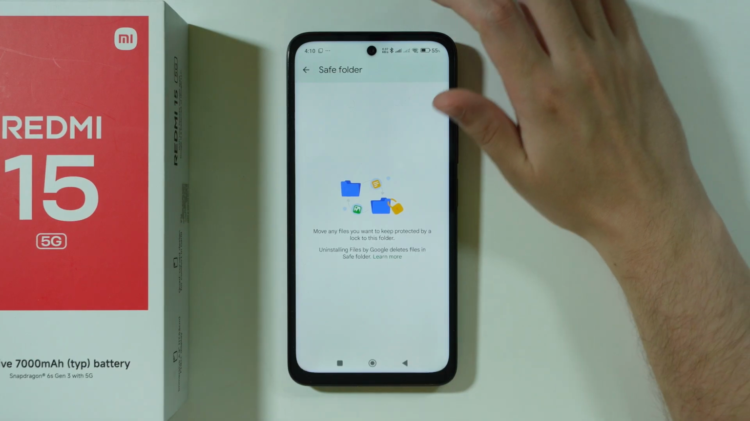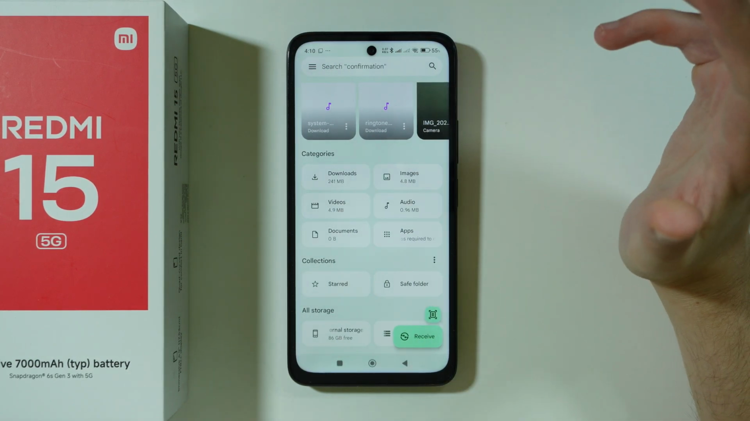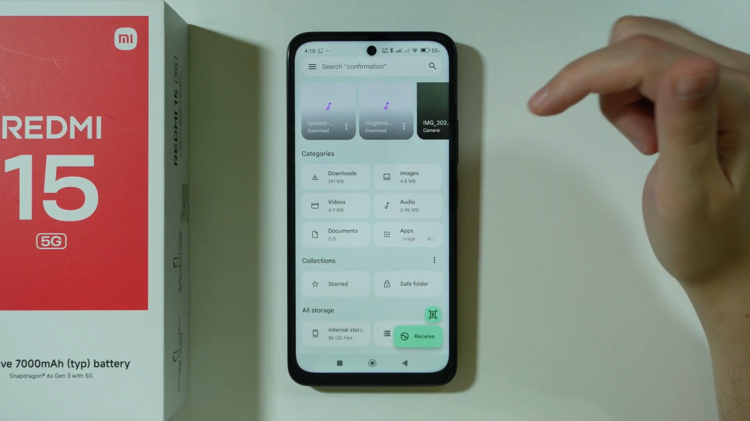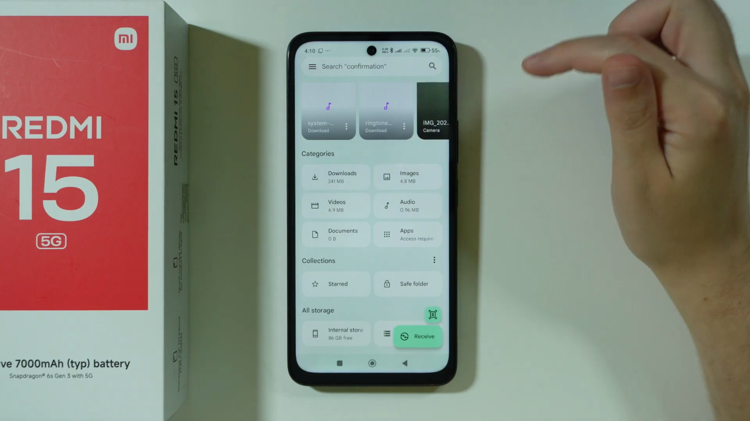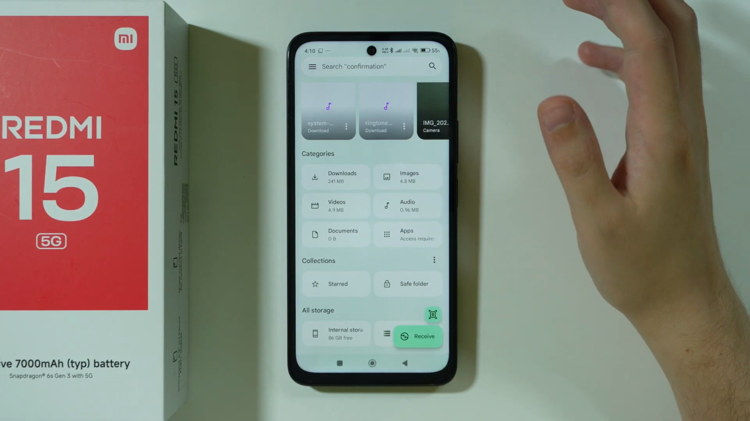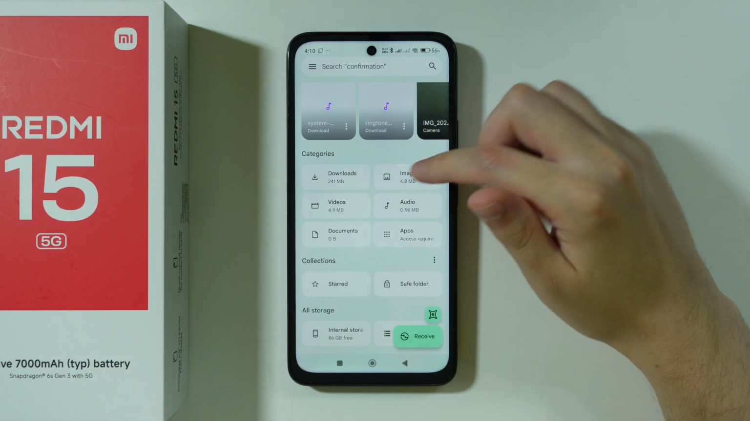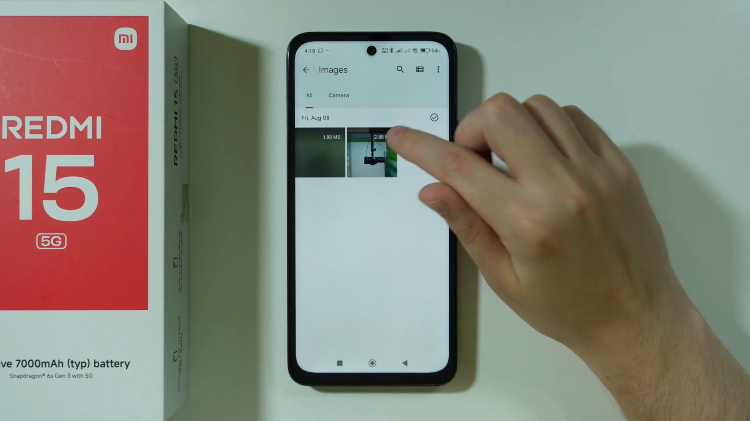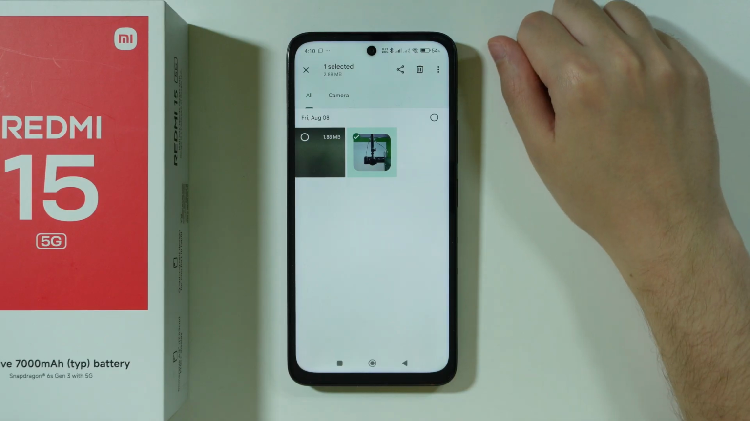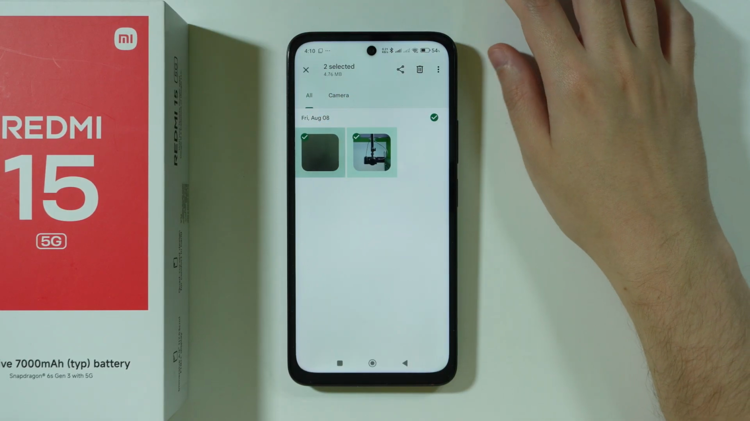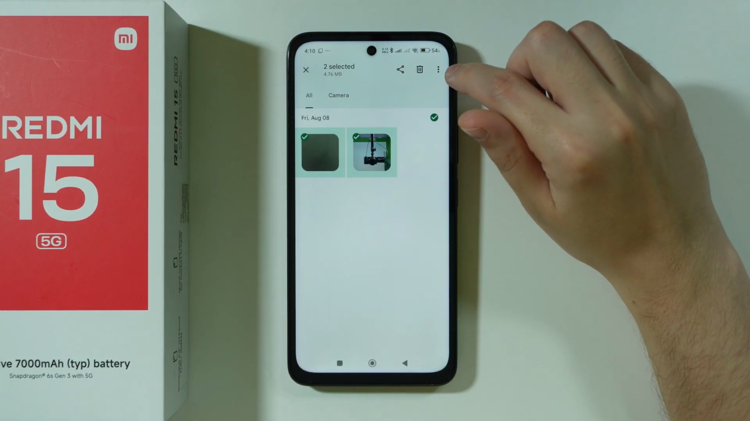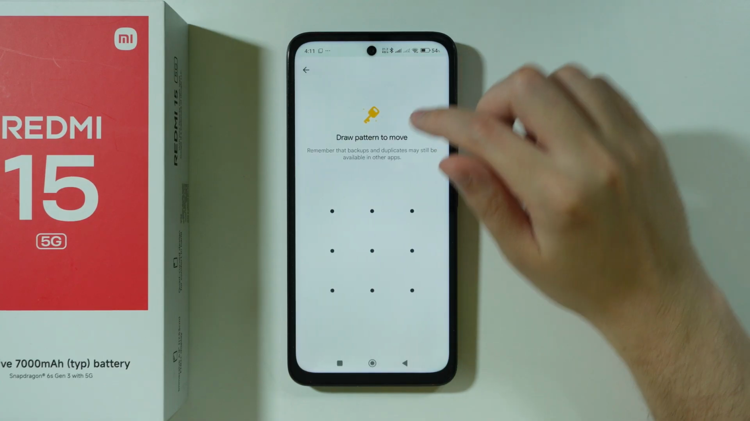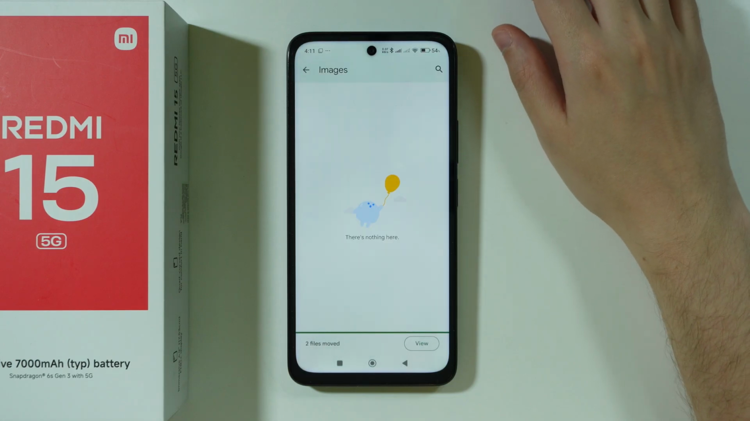So once the safe folder is created, if you want to hide something into that folder, whether it is some downloaded files or photos that you took or videos that you recorded or anything else, documents, etc., all you have to do is simply go into one of these categories. So let's say I'm going to go to images, and over here we can, for example, press and hold a finger on the first item that we wish to hide, select another one. If you want to, tap on these three dots in the top right corner, and then we can choose move to safe folder like this. Of course, we need to enter our password in order to proceed.